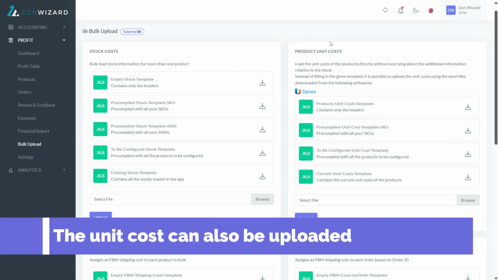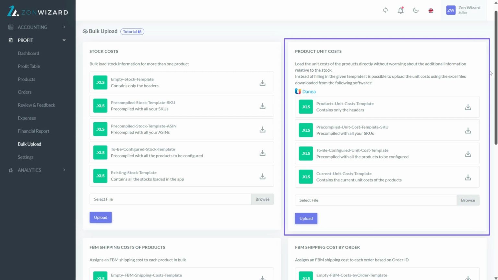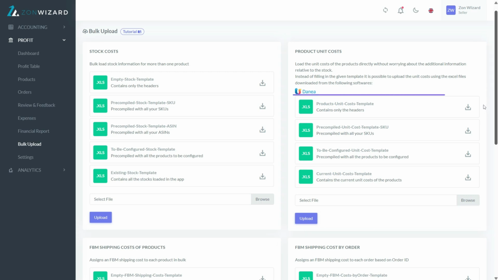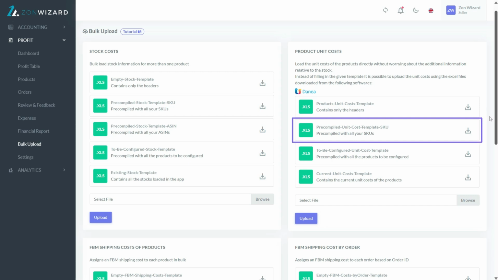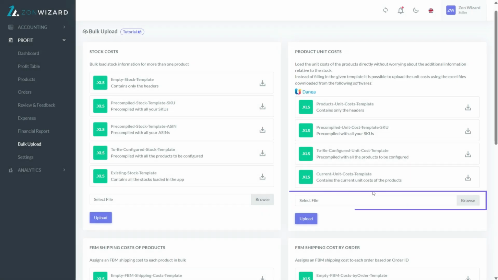You can also bulk upload unit costs. Go to the Product Unit Costs tab. The template options are similar. The empty template is for new entries. The template pre-filled with SKUs lists all your products for quick updates. The to-be-configured template shows only products without a unit cost. And the current unit cost template lets you review and change existing values. Fill in just 2 columns. Enter the SKU or ASIN and the unit cost. Save and upload your file, and ZonWizard will update the prices automatically.